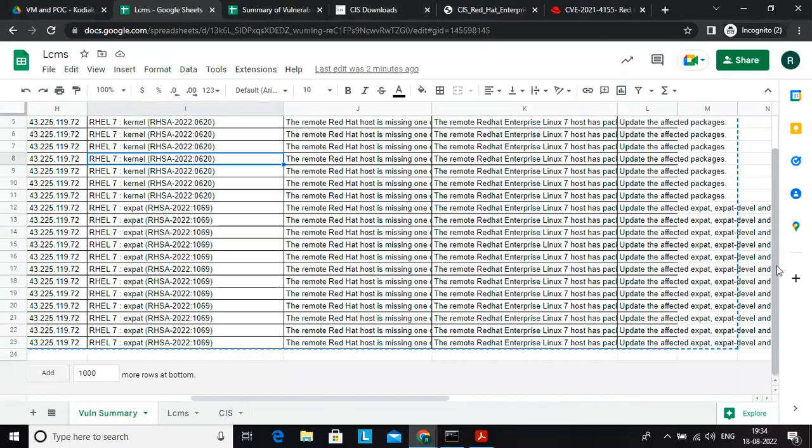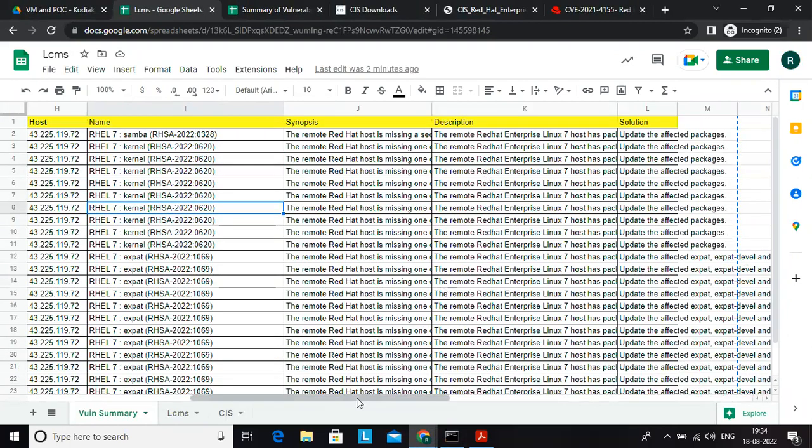Now we are doing only high. Now we have to filter out medium as well.